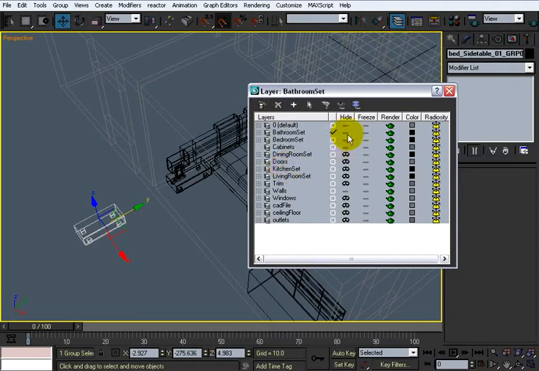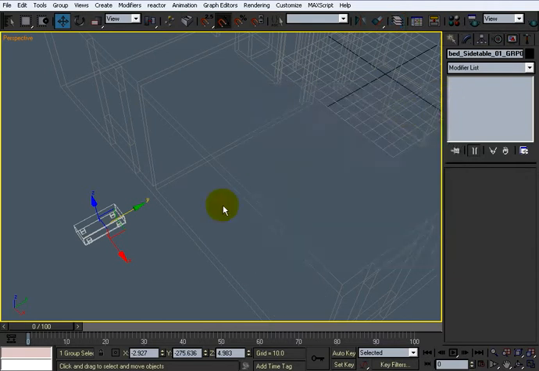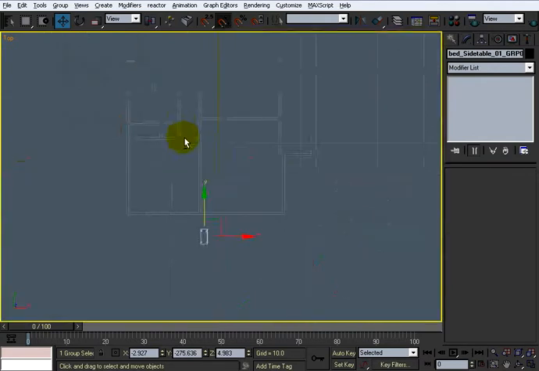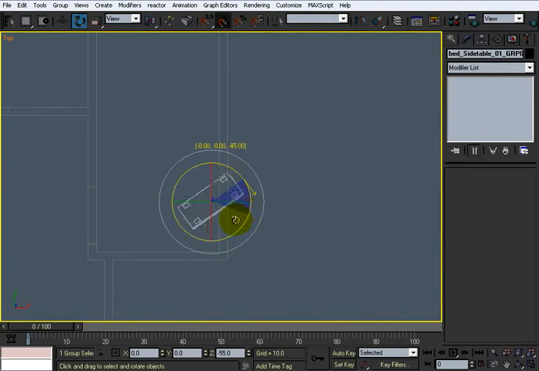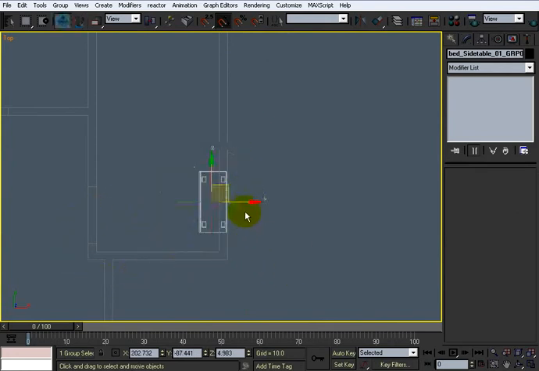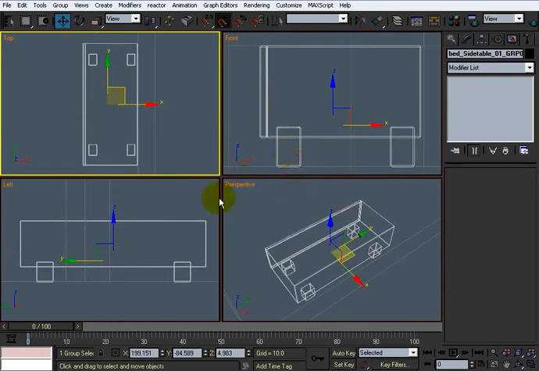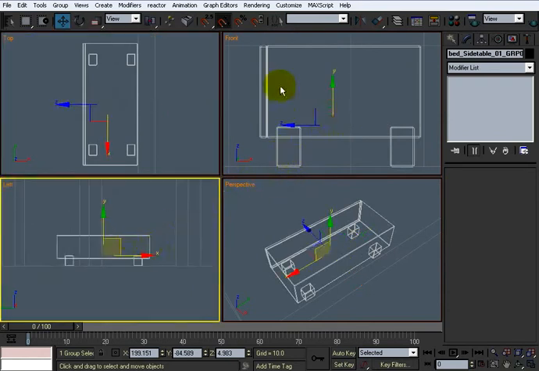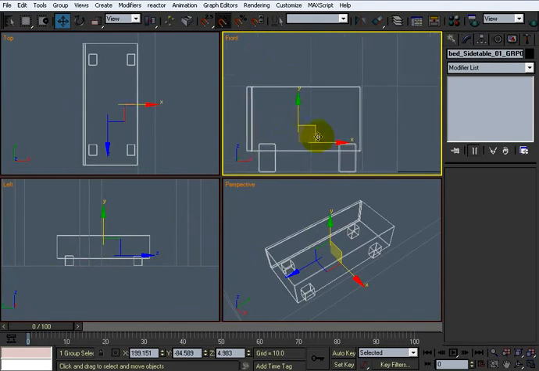Alright, and then we can hide the bedroom and just get on this layer right here. So in the top view, what I'm going to do is put it roughly in place and actually turn it around too. Turn it around 180 degrees. There we go. Something like that. I'm going to hit Z so I can zoom in on it. And this is the front. This is actually the side of it, even though it says the front view.